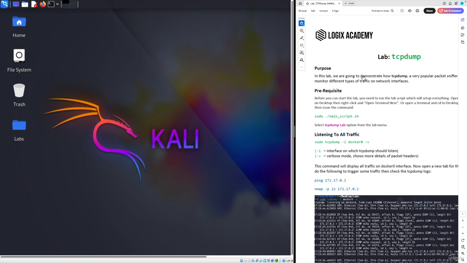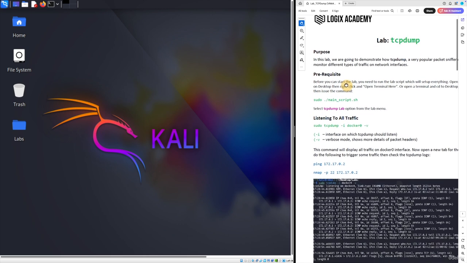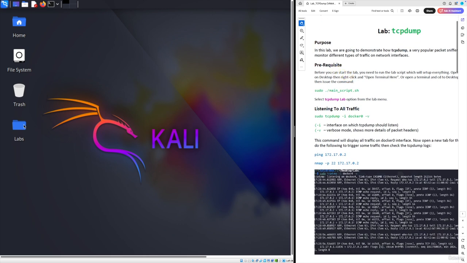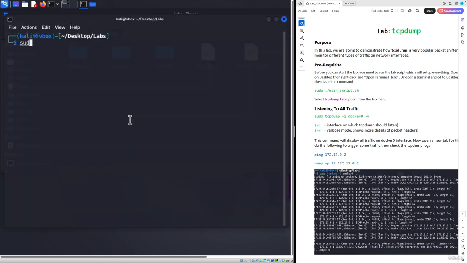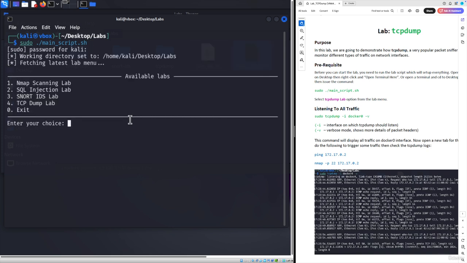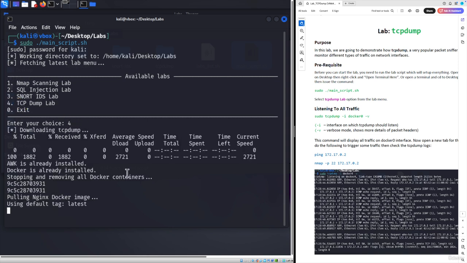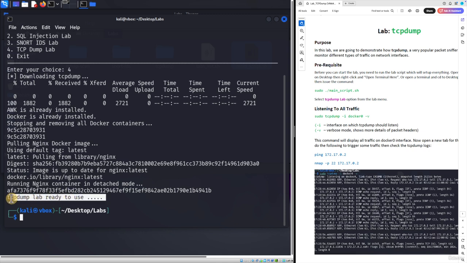So in this lab, we are going to demonstrate how tcpdump, a very popular packet sniffer, can monitor different types of traffic on network interfaces. So as usual, before you start, you need to do this prerequisite. Let's go to the labs folder, open terminal here, and let's run the main script. And this time we want to start the tcpdump lab, which is number 4. And it looks like everything is ready.